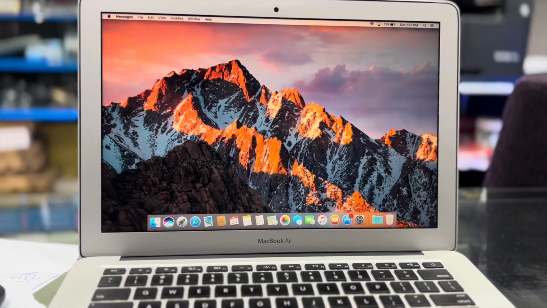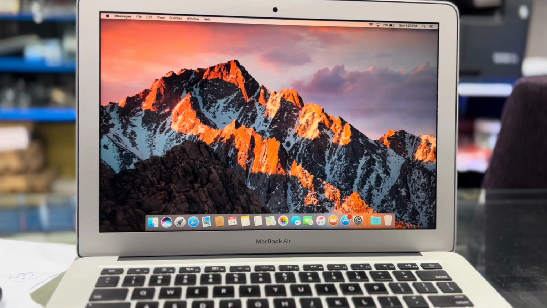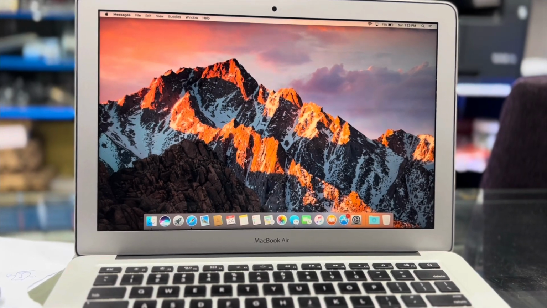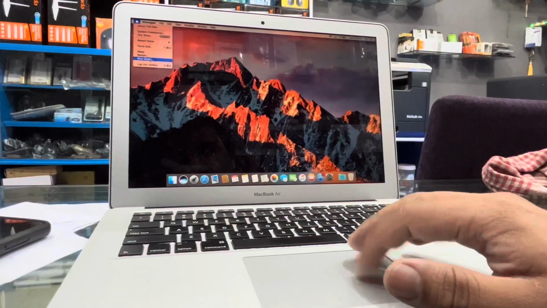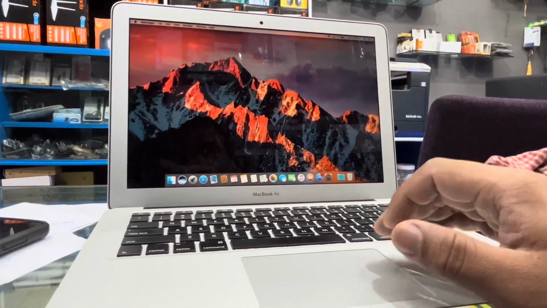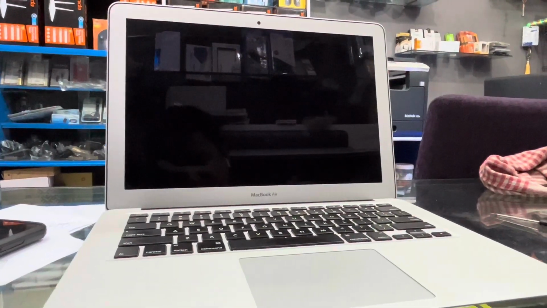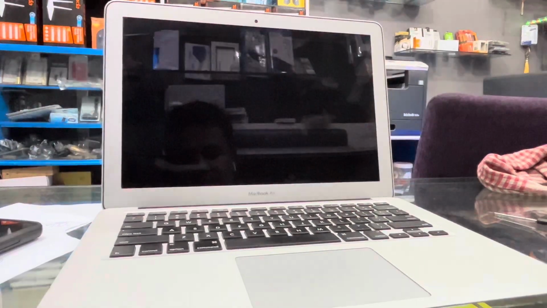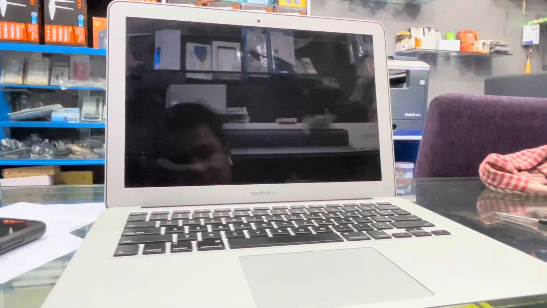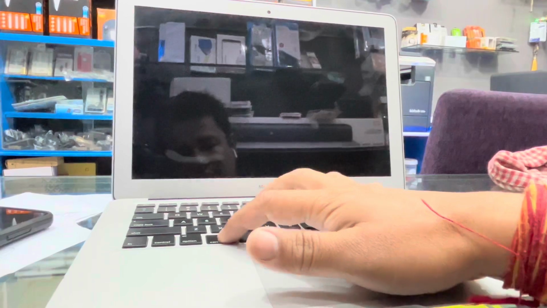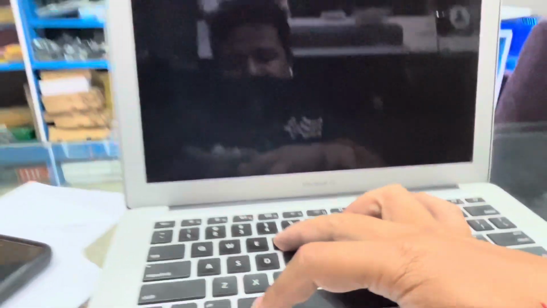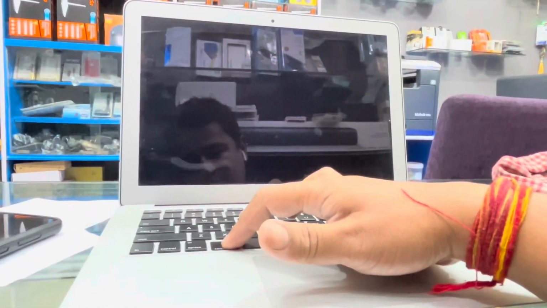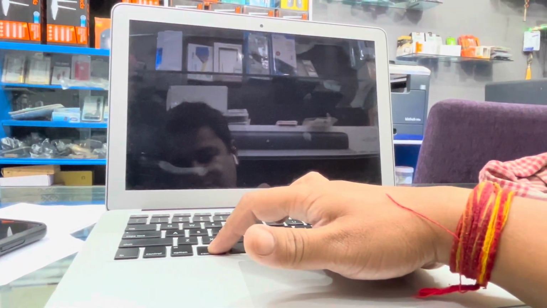Today we'll be formatting this Mac and reinstalling the OS using a pen drive. So now let's shut down this Mac and we'll start the formatting process of this Mac. For that, what you have to do is press the power on button and the command and R buttons. You can check my fingers are on the command and R buttons, and wait for the Mac to boot up till the recovery mode appears.